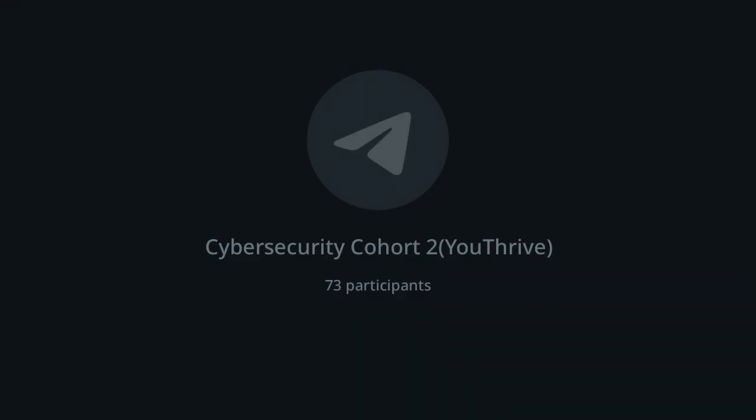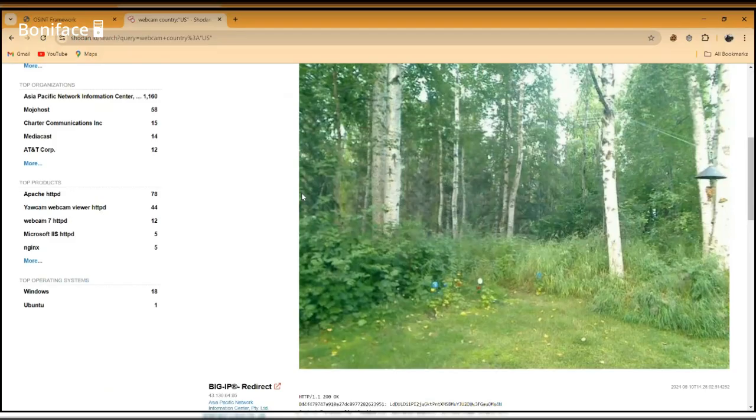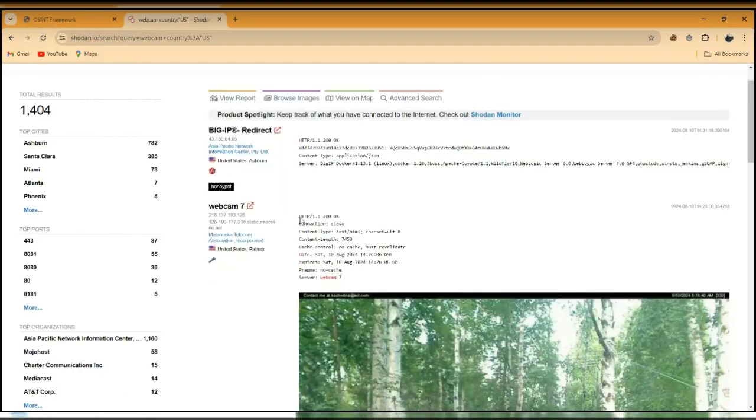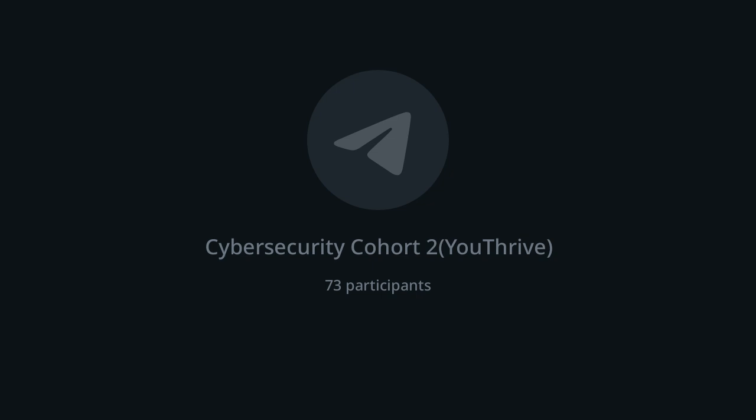We used it to check webcam. So it's going to bring results for all the webcams connected in the United States, or interconnected. Let's use the word interconnected in the United States. So what do we have?